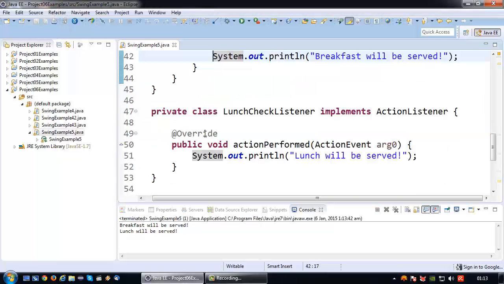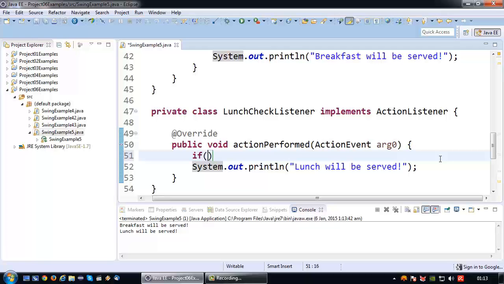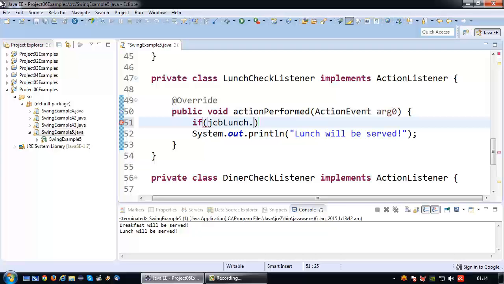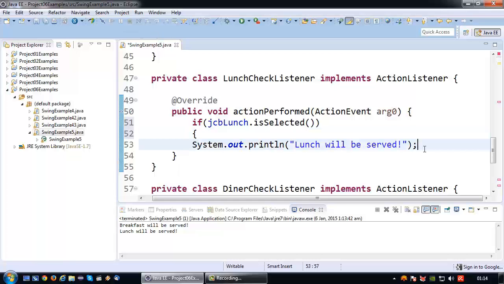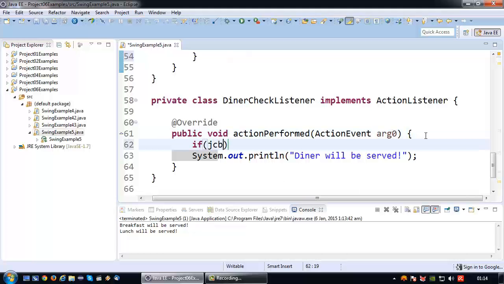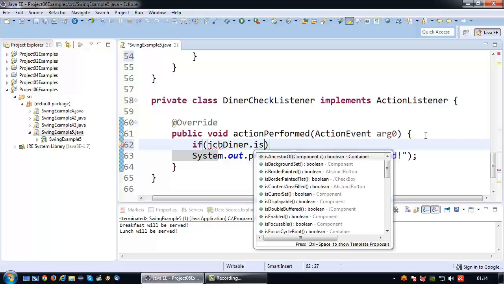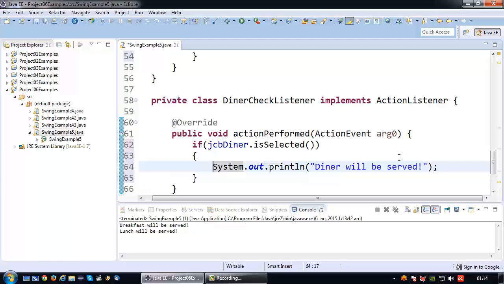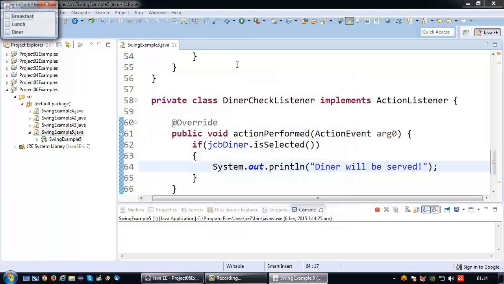Okay, so let's implement this in the other cases as well. So if JCB lunch dot is selected, we will print lunch will be served. And if JCB dinner is selected, we will indicate dinner will be served. So there we go. So breakfast, dinner, lunch. And if I now unselect them, nothing additional appears on my console.